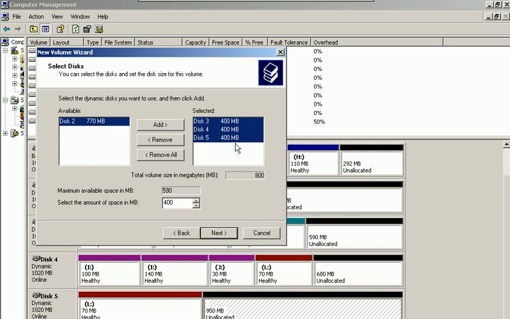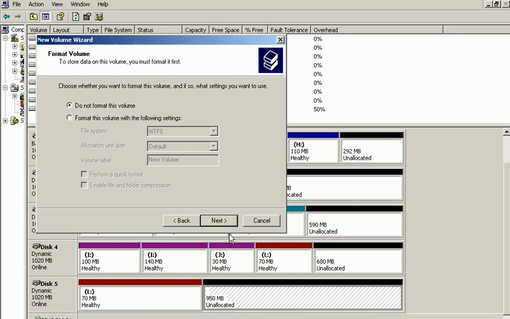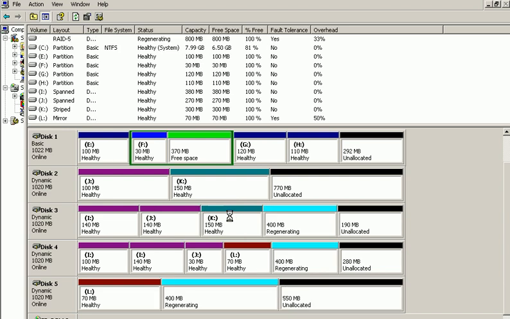But the difference between a mirrored volume and a RAID 5 volume is the way that data is stored on several different disks. So I will make a quick review after I finish this. So what's the difference between a mirrored volume and a RAID 5 volume? Okay, let's click next, volume letter, we don't want to format it, click next and finish.